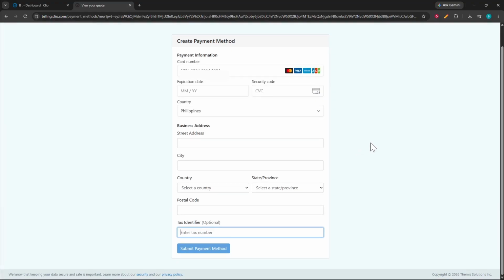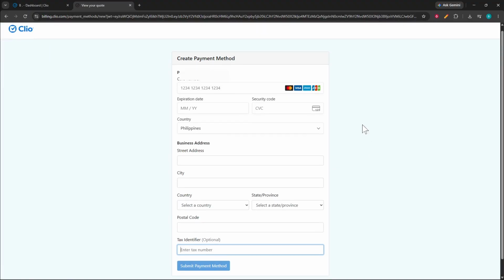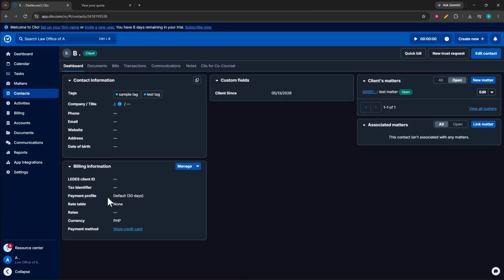After the save is complete, stay on the client record and confirm that the new payment method now appears in the client's payment information area. This confirms that the method has been added successfully and will be available for future payments connected to that client.